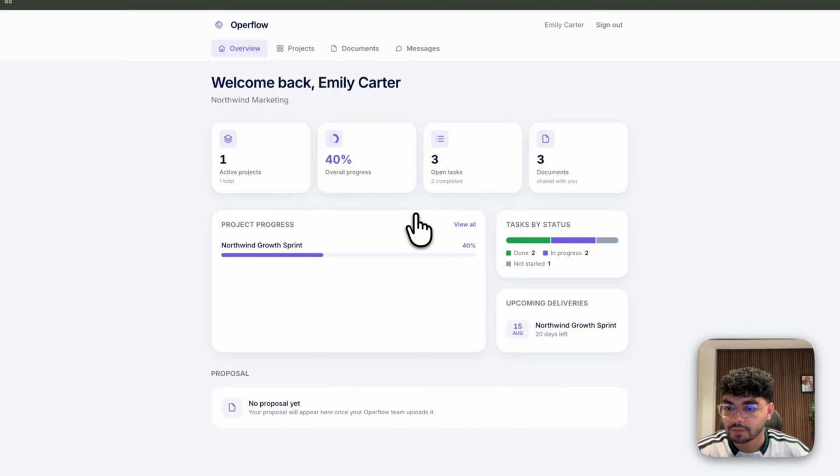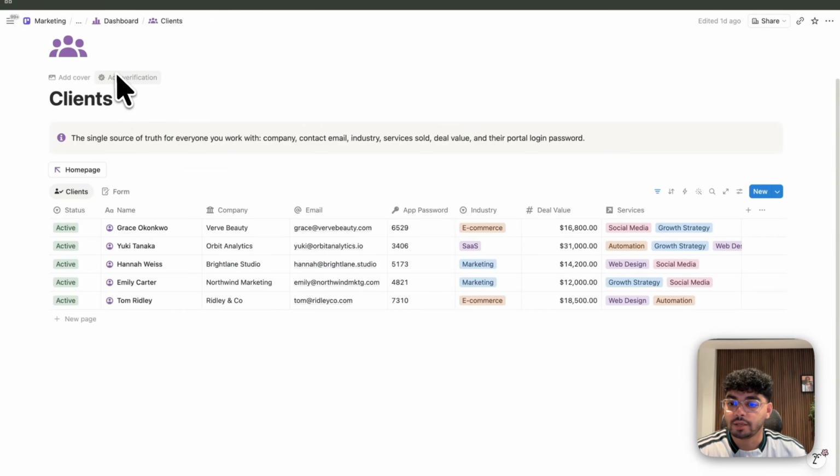And if you noticed, we are not using any type of Notion access. The only thing that allows the client to be able to see only their stuff is the relation. And we have the relation between projects and clients, tasks and clients, as well as documents and clients. Since all of these are related to the clients database, it allows them to see their data only.